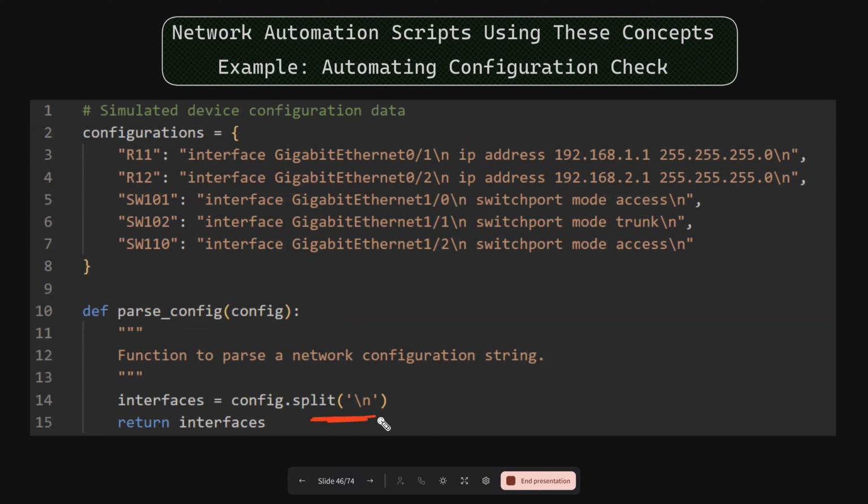We are using one inbuilt function called split. At the moment it sees slash n, it will split. So it will go and print interface and IP address. It will print 2 lines and return the interfaces. So why not, let's go and check this much first, then we'll move.